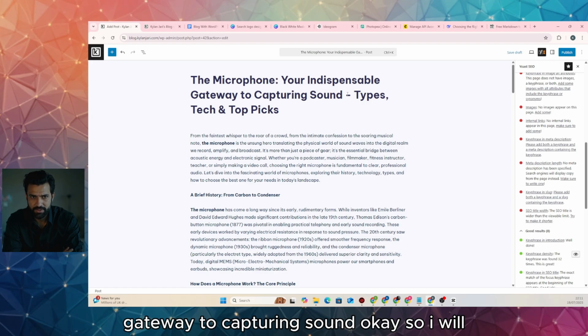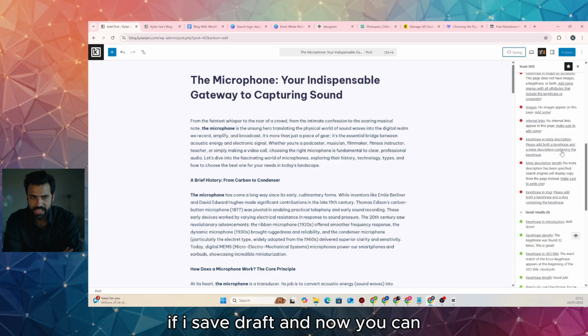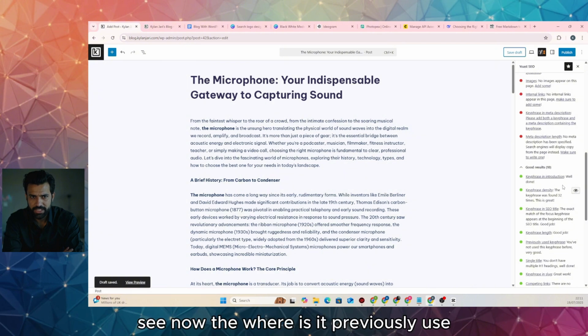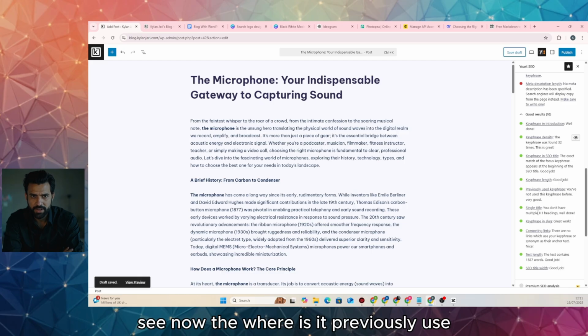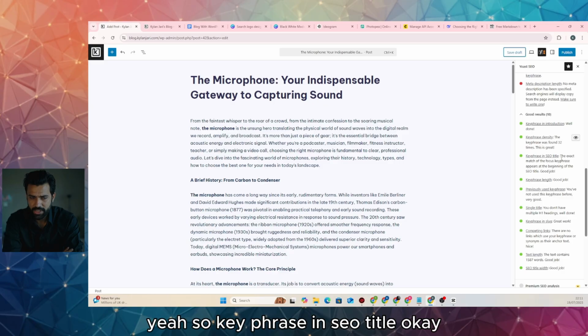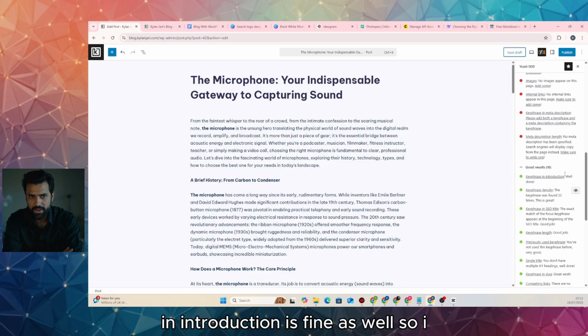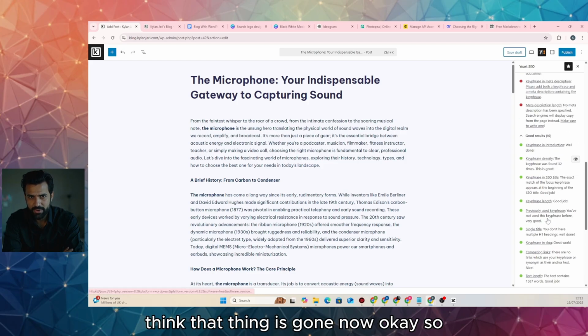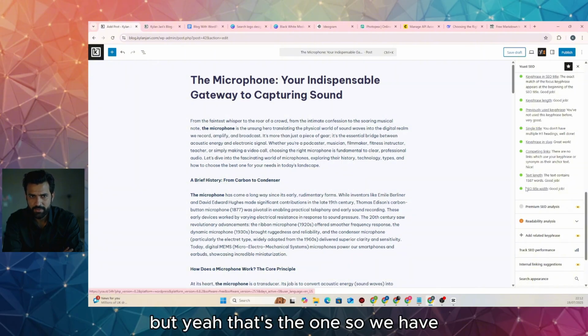I will just remove this here, and let's see, if I save draft, you can see now the previously used key phrase in SEO title. That's okay. Key phrase density and the key phrase in introduction are fine as well. So I think that issue is gone now. So we have green now.